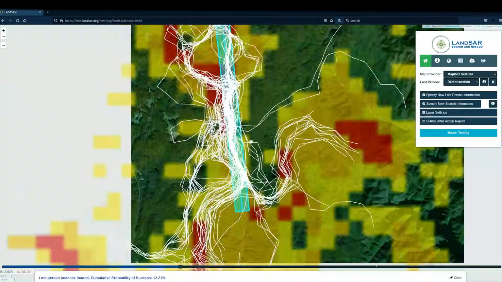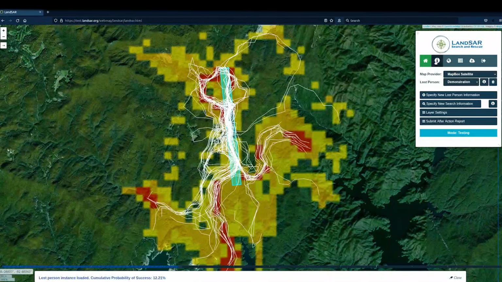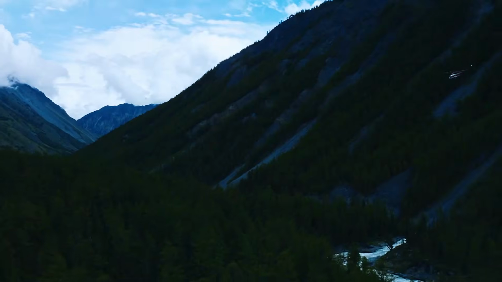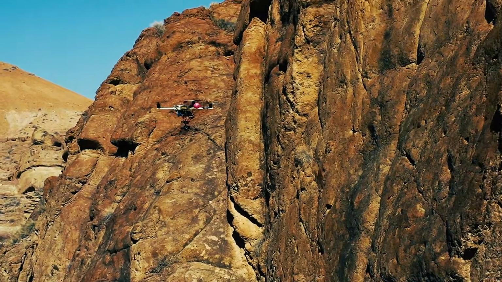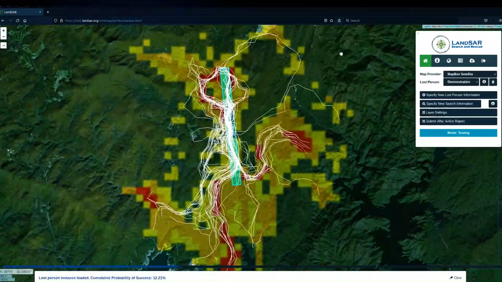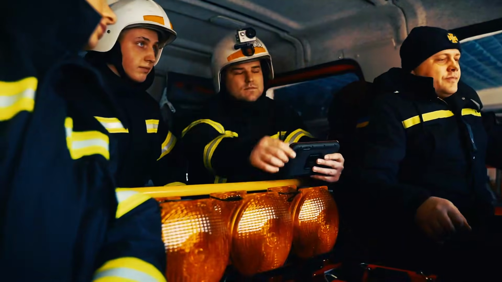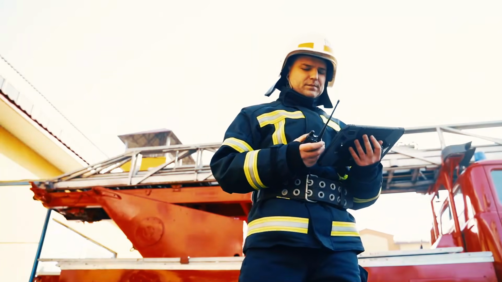LandSAR calculates an optimal search rectangle and representative search path using information about the team's available assets: searches on foot, helicopters, or small unmanned aerial systems. LandSAR generates a recommended search path and disseminates this to the team's devices for review and execution.